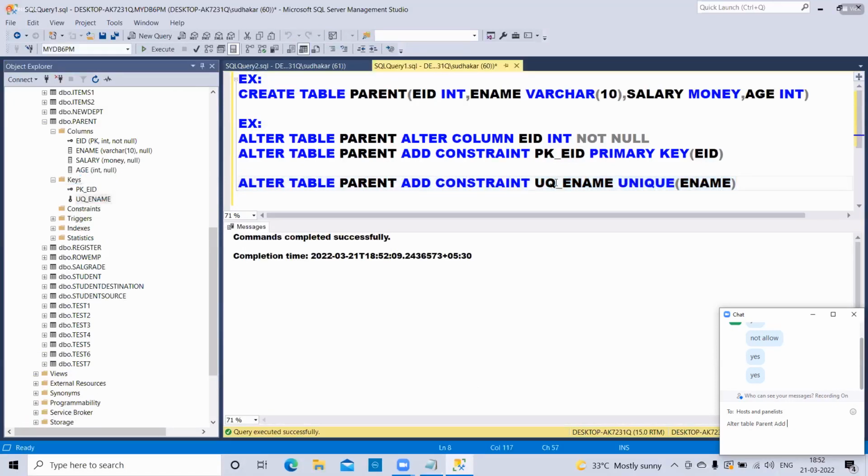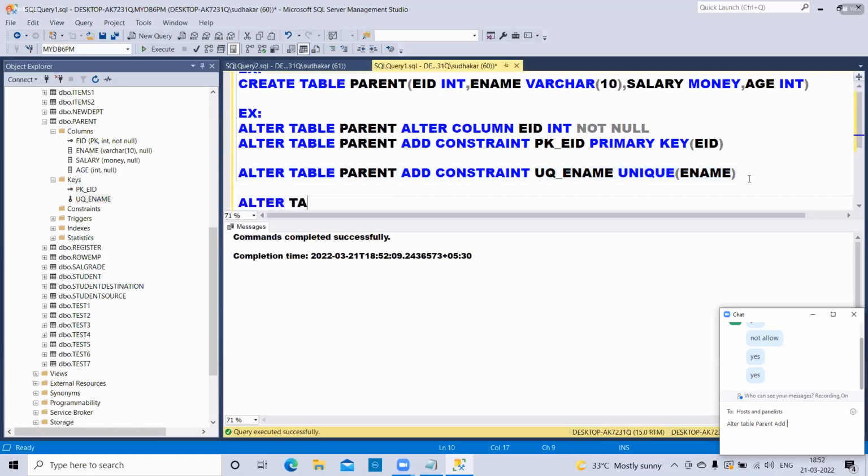After adding this, suppose you need to add the next one. So alter table, the table name is parent, add. Now the constraint.